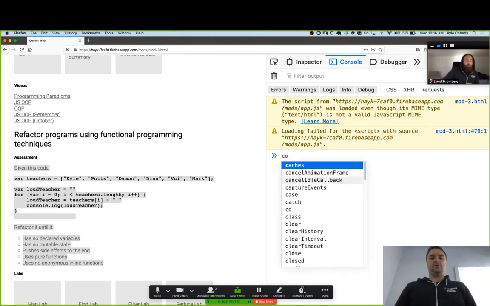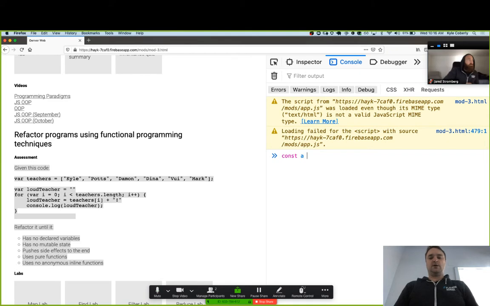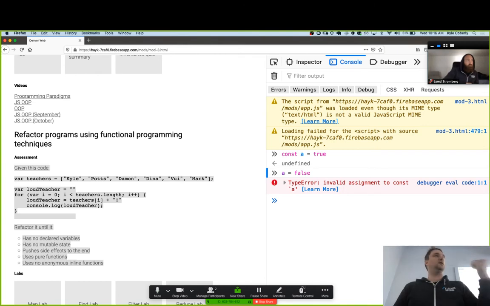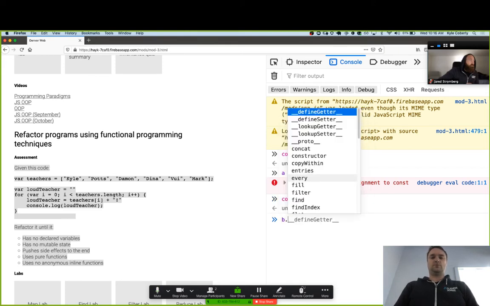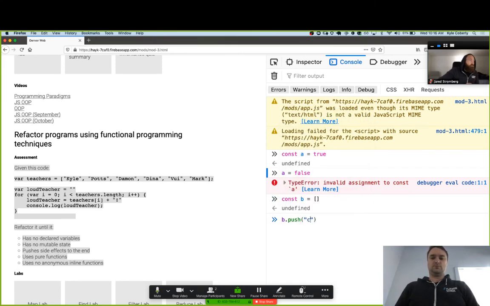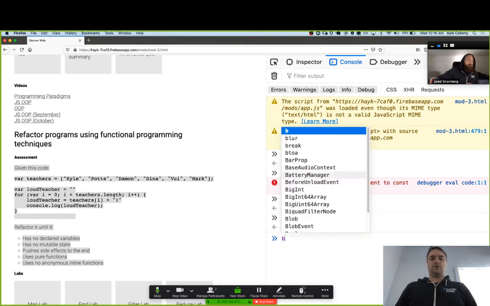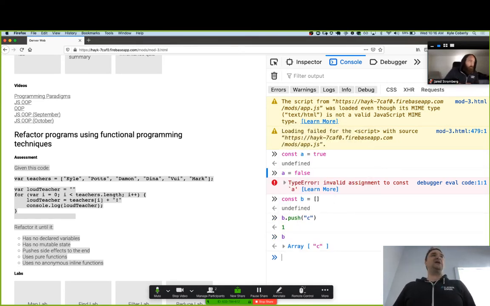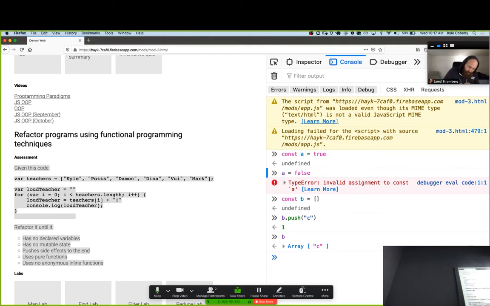That's fine. And if I do something like const a equals true, and then set a equal to false, I get an error. That's immutable. What about if I do this? Now, I've changed B, I've mutated B, even though I declared it const. That's not immutable.